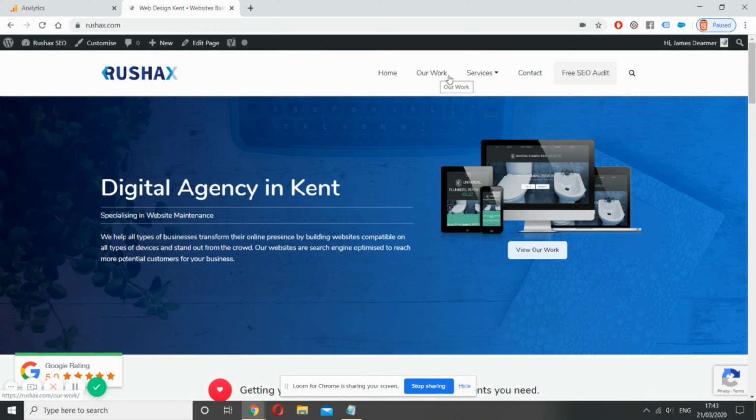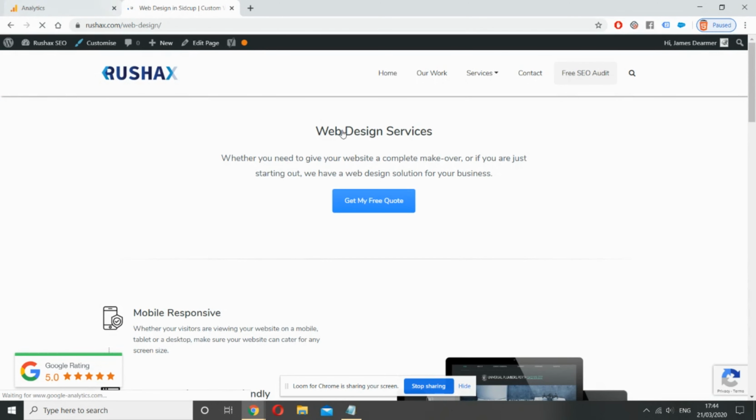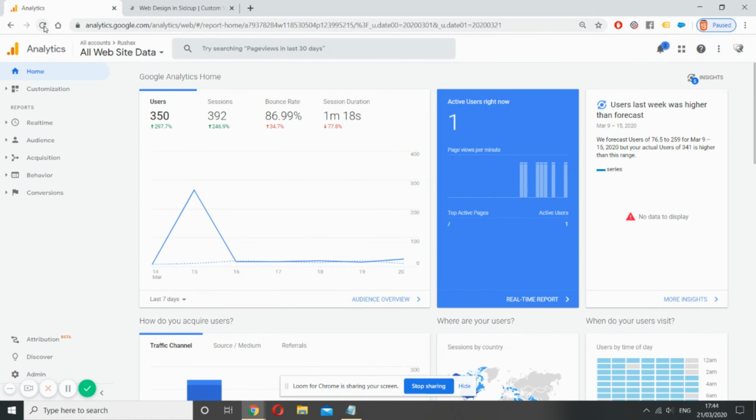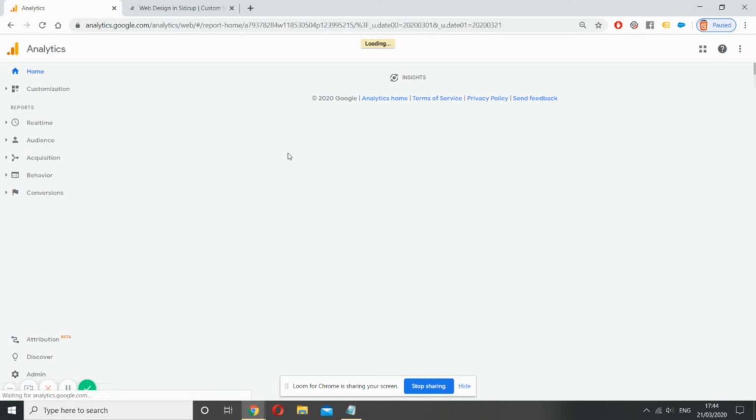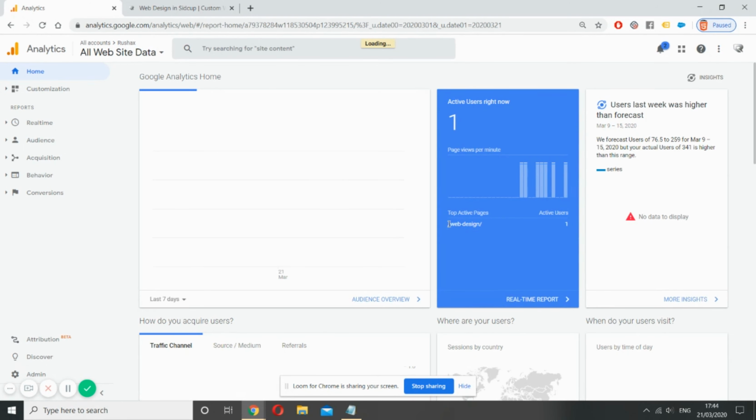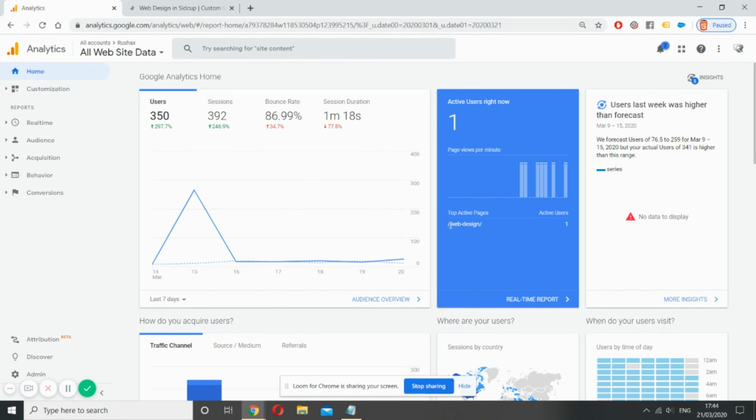But say if we just navigate to one of our web design pages. Okay, so that's now loaded, so that will now start tracking us. We'll probably have to just quickly refresh the screen here. And there we go, we can see the new top active pages, we can see that we're currently tracking /web-design with one user, which is myself at the moment. So we can also see, which is a great benefit, the real-time users that are visiting the website.